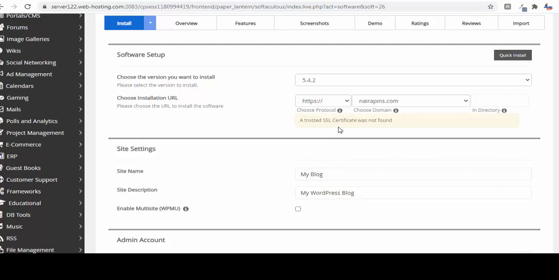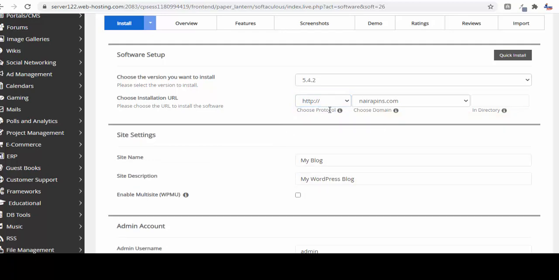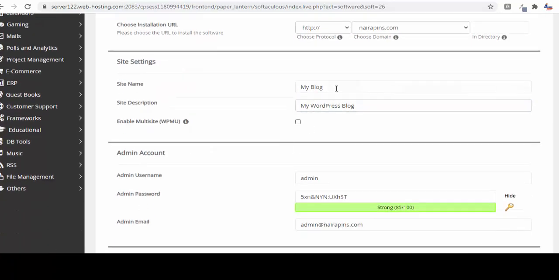Now, the SSL certificate is not here because it is not yet ready, it's still in progress. When we check the other time, you can just click on this. Once it is fully active, automatically this will reload to HTTPS, so you don't have to worry about this. Now for my blog name, you can put your blog name, Pins or something. You can change your description later on.